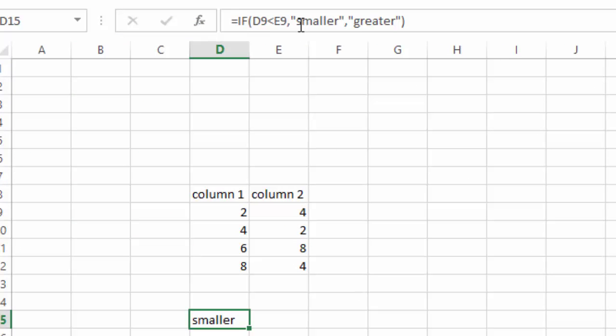It has 3 arguments. The first is a logical test where 2 values are compared. The second is the value to be returned if the test is true, and the third argument is the value to be returned if the test is false. For example, here we have 2 columns containing data. We've compared the data present in column 1 with the data present in column 2.